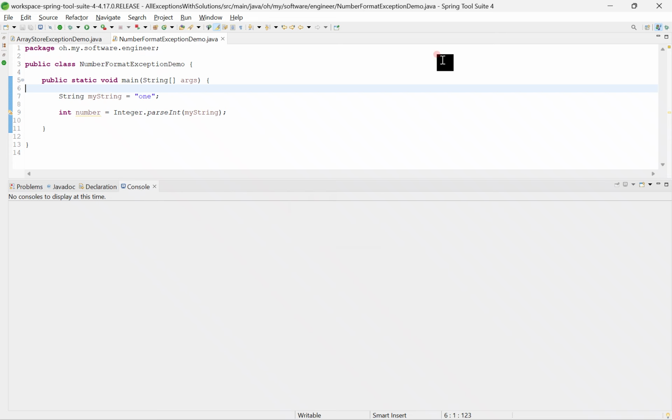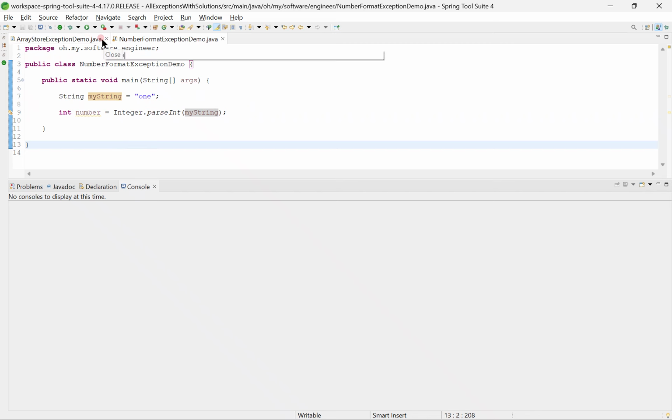Hello, I'm your software engineer. In this video we will learn about number format exception. Here I'm trying to convert a string to a number. So I have written one string, and I'm trying to convert that to an integer. Let's see what will happen.